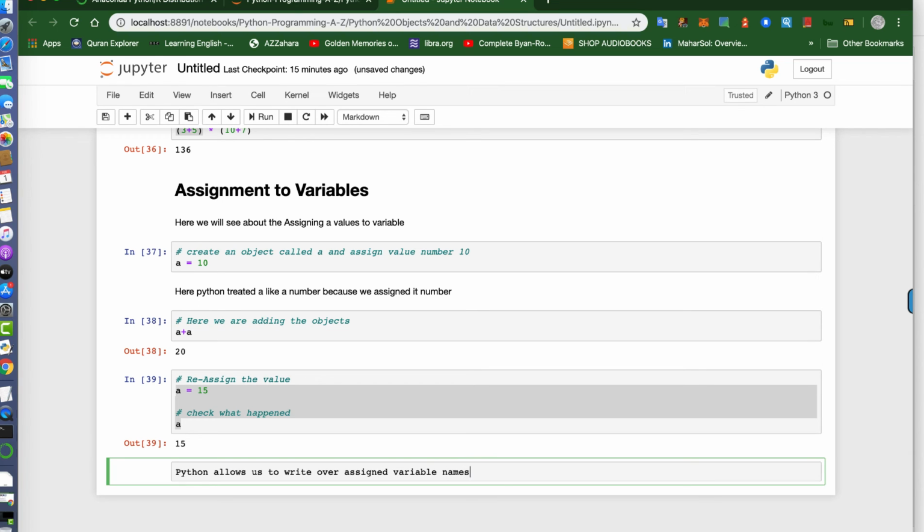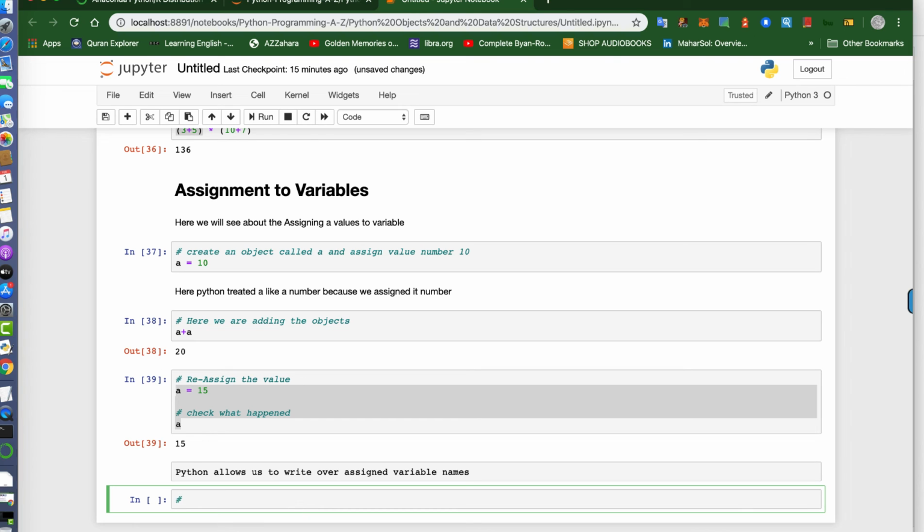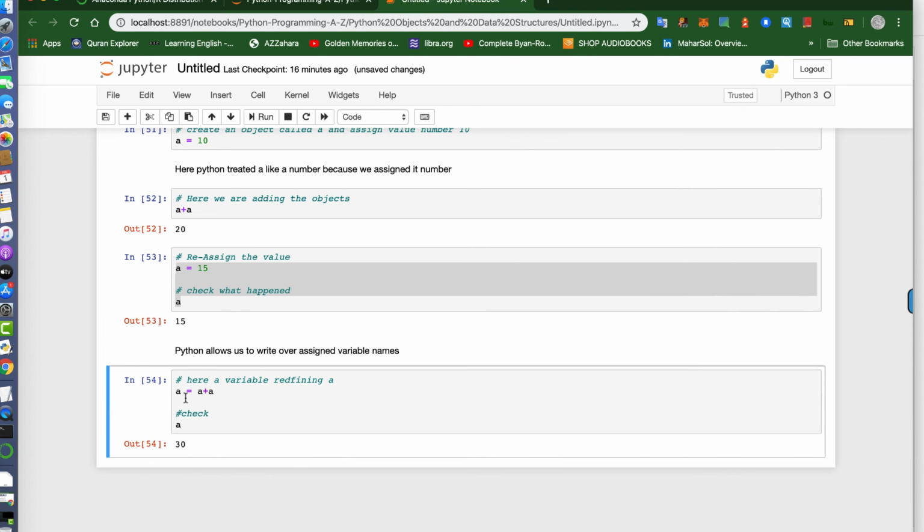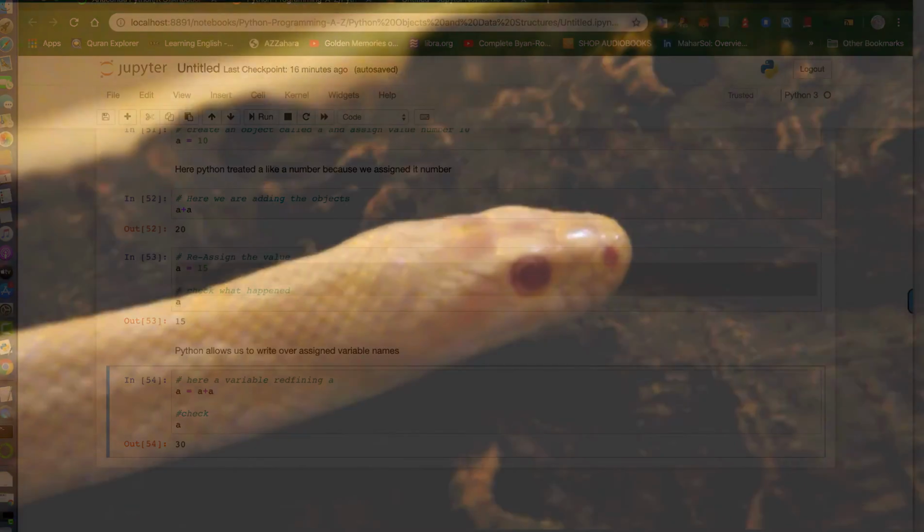So we can also use the variable itself when doing the assignment, and we can say here, a variable redefining A. Okay, A is equal to A plus A. And now here check A. So if we run all, you see the last value, it is reassigned and it makes 30.